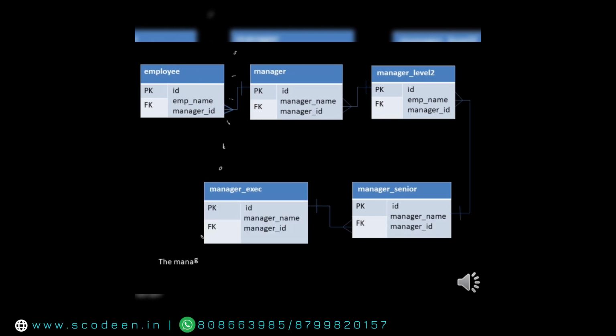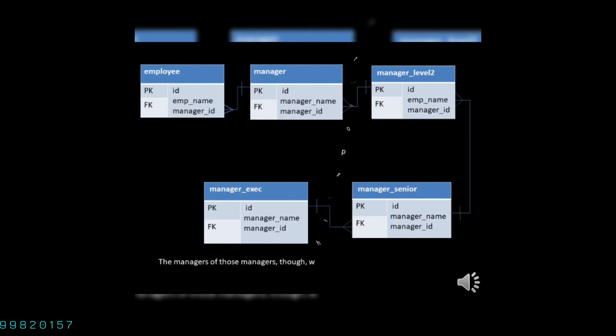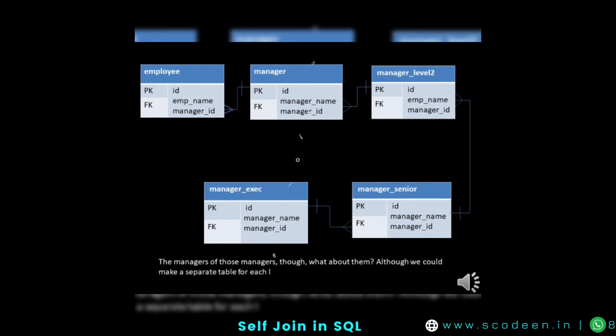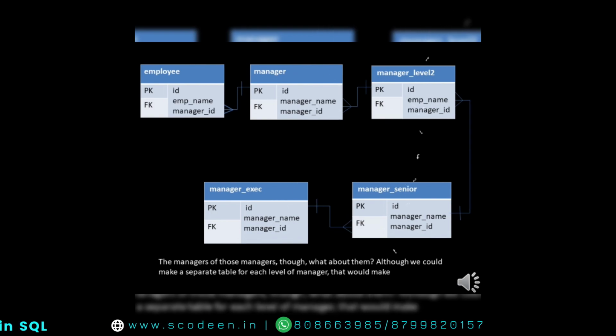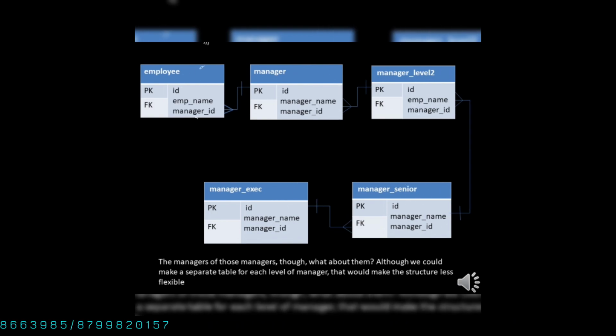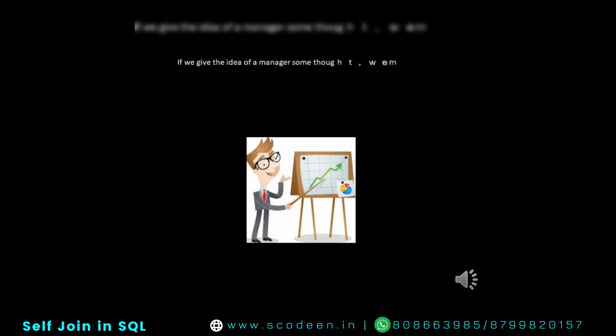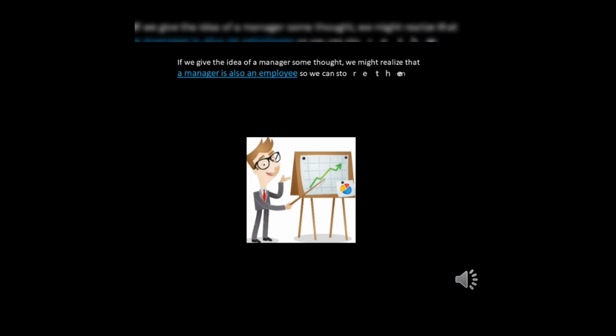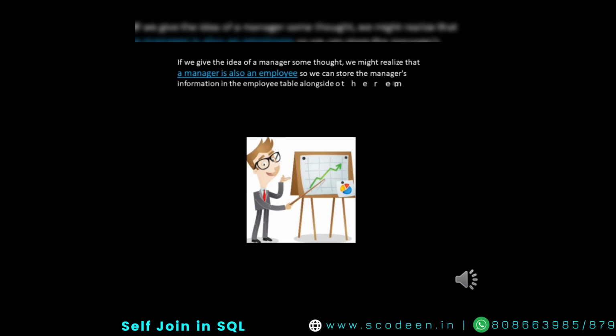The managers of those managers, though, what about them? Although we could make a separate table for each level of manager, that would make the structure less flexible and make our queries more difficult. If we give the idea of a manager some thought, we might realize that a manager is also an employee, so we can store the manager's information in the employee table alongside other employees.